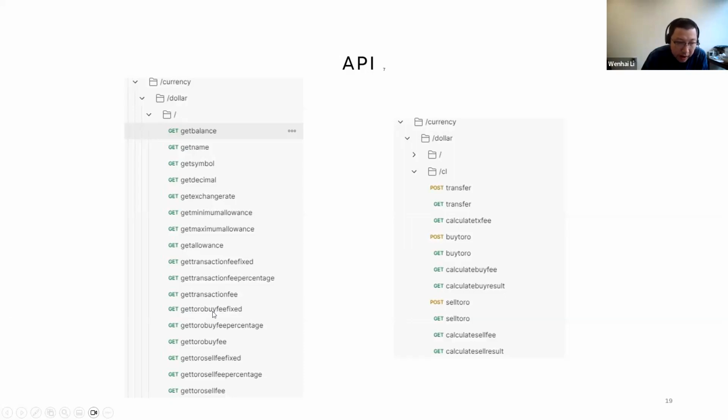What does it mean? Buy fee means that if you want to convert Toro to this digital dollar, we also charge some kind of fee. Sell fee means that if you want to sell the dollar back to Toro, we also have some kind of system-wide transaction fee here. So you can get the fee rate here.